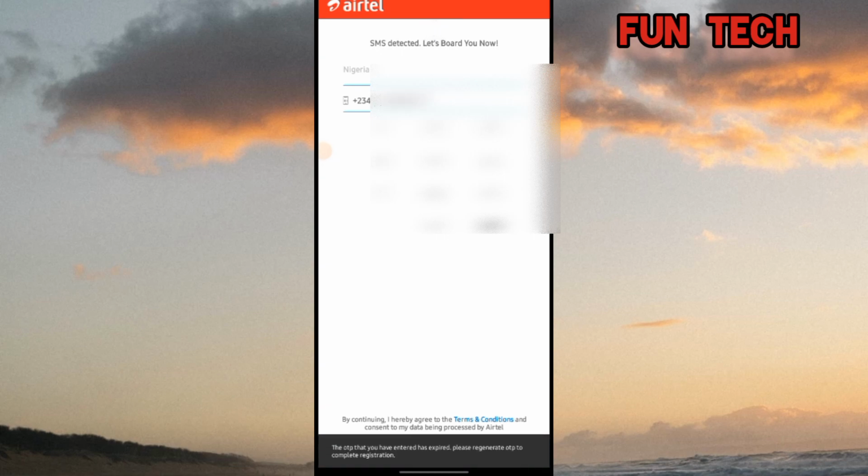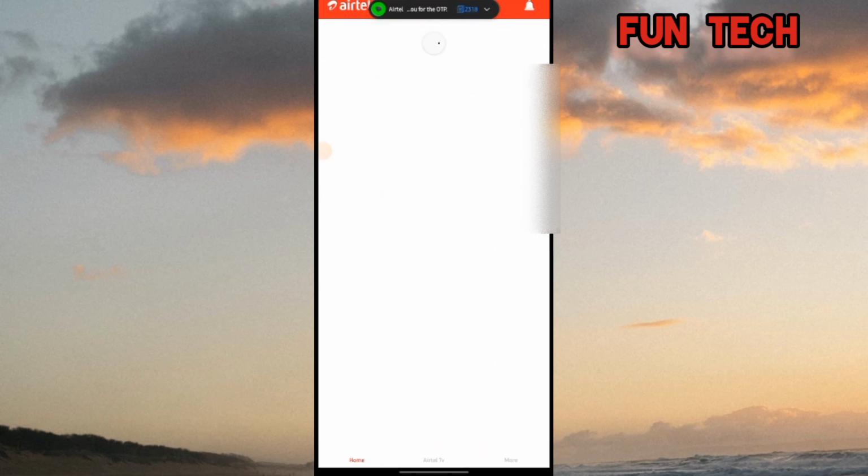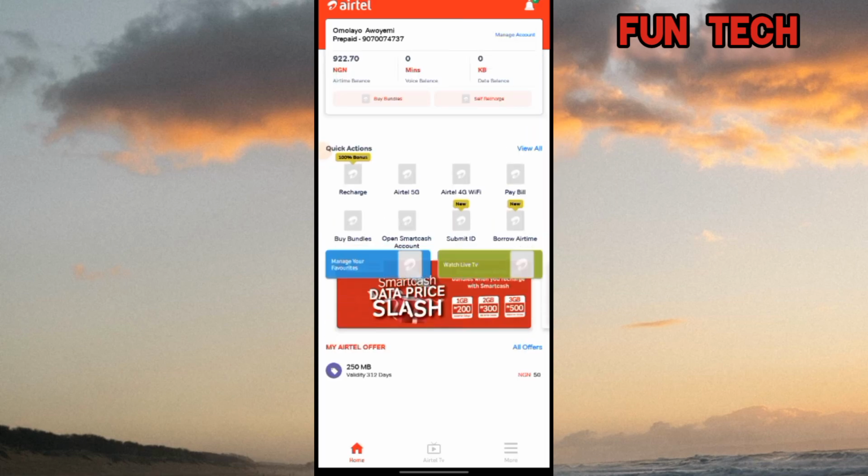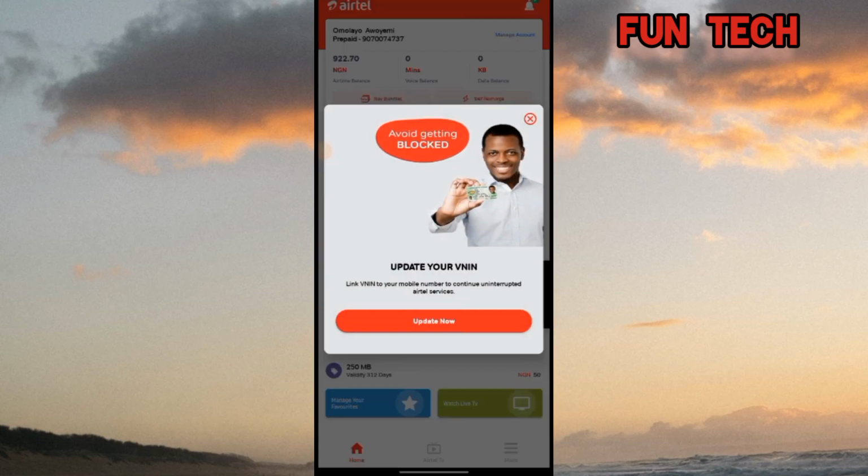You can see the timeout, and then I resend the OTP again, and that is when they approve my login in like 5 seconds or 10 seconds. You can see SIM detected. Let's go on now. So you can see they have sent the verification code, so they log me in automatically.